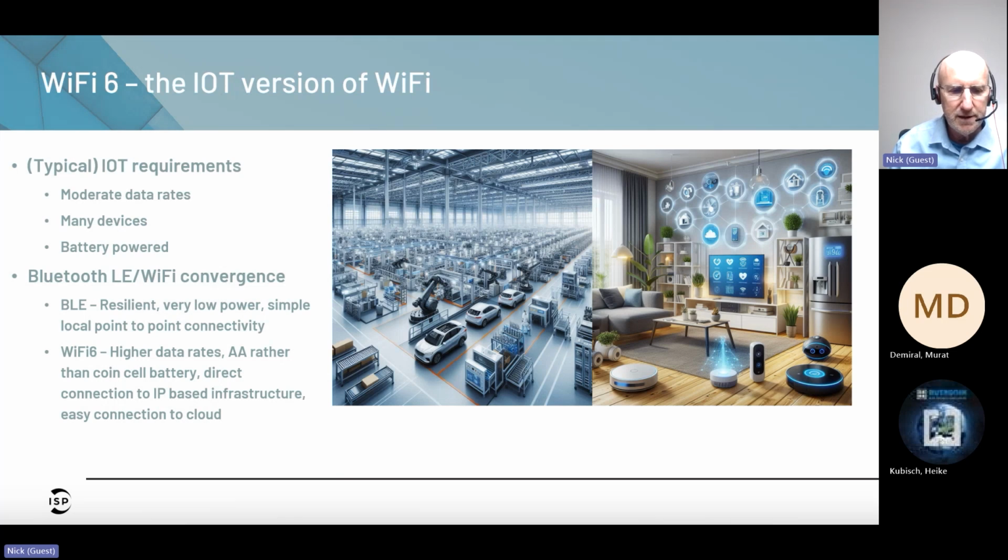BLE obviously is very resilient with its frequency hopping technology. I'm not going to talk about BLE here, but it's more resilient than even Wi-Fi 6. It can be very low power, and it offers simple local point-to-point connectivity, especially with a device like a phone. So it still wins on those points. It's relatively low bandwidth, so you don't get a lot of data through it, though. It's still limited to 2 megabits a second, whereas Wi-Fi 6 can give you much higher data rates. It's not going to hit the same power consumption levels as BLE.